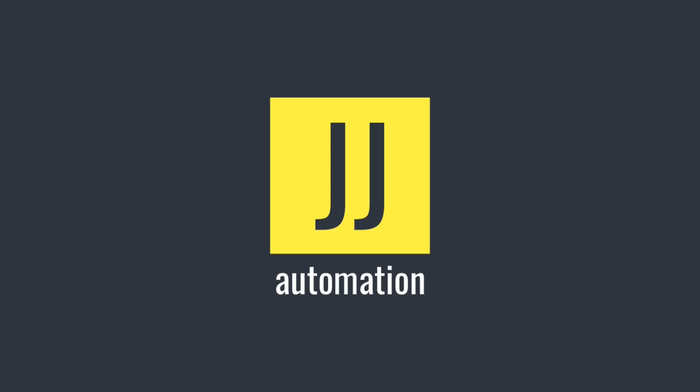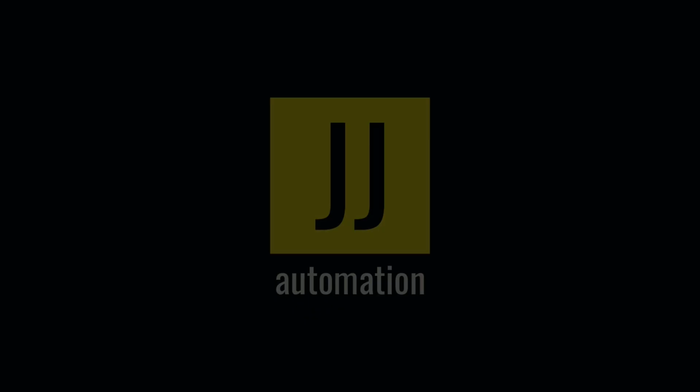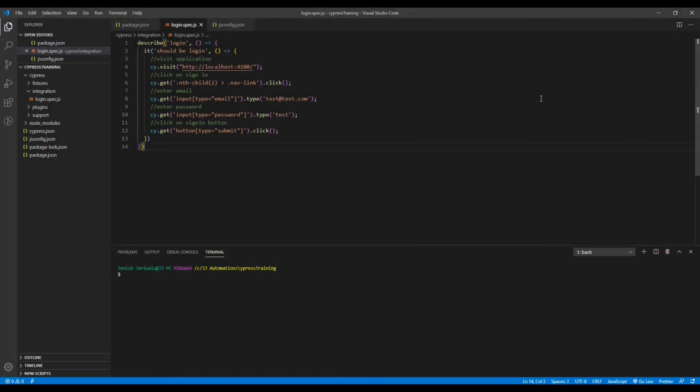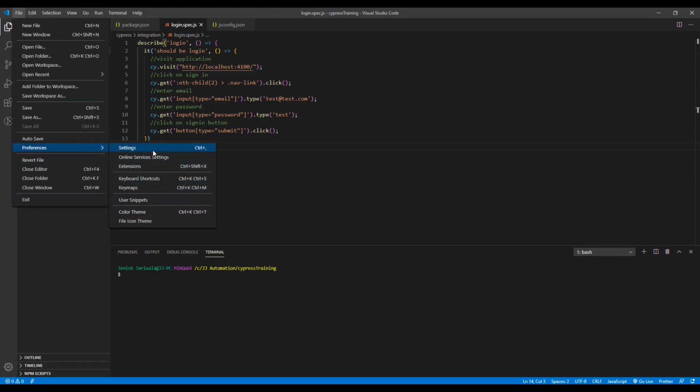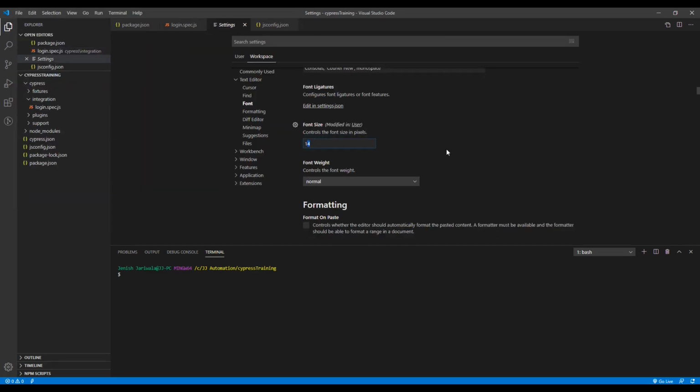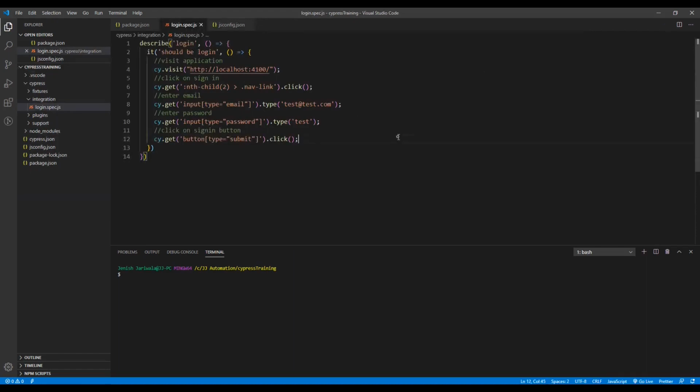In this video, we are going to discuss a few of the Cypress commands. So let's begin. In the last video, we wrote a login script. Let's modify it with other Cypress commands. But before that, let's increase the font size. Now much better. I will make the first script as 1 and make another one with a 2.